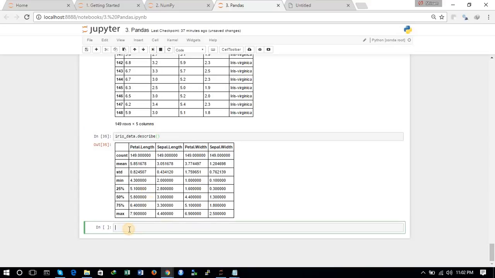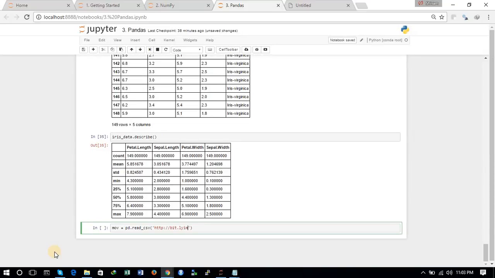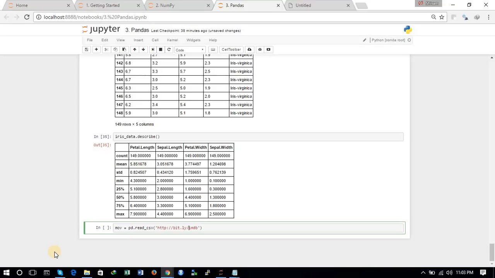Now, to load the data from the internet, you can also use the pd.read_csv command. I will just give an HTTP link to the internet, and it will load the data from that source. So let us use pd.read_csv again, and I will provide it the link of that source, like http bit.ly IMDb ratings.